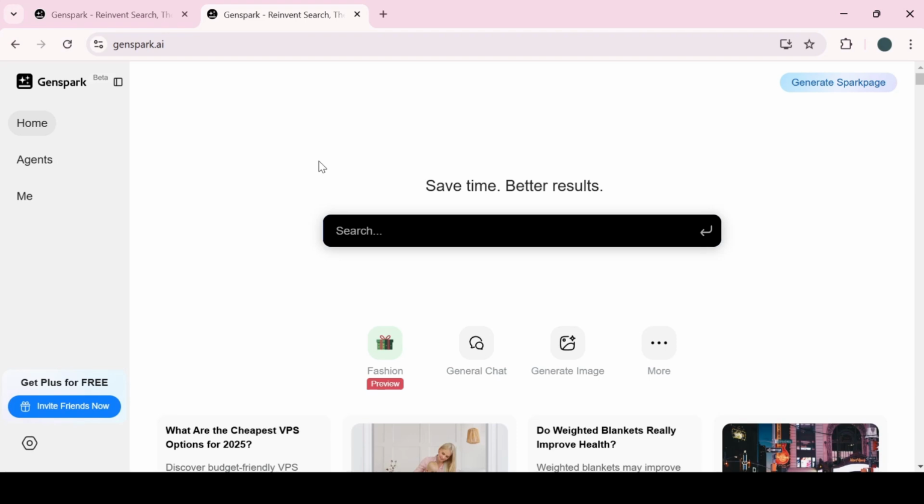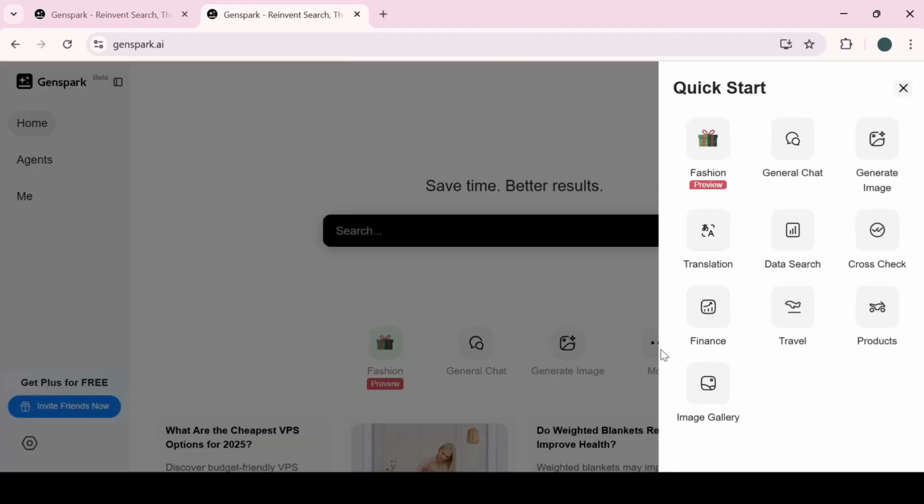Today I am going to tell you about Genspark AI, which is far better than any other AI tools that can save our time and give better results in a few seconds. So we will go into the different types, you can see here: fashion, general chat, generate image, translate, all these things one by one.